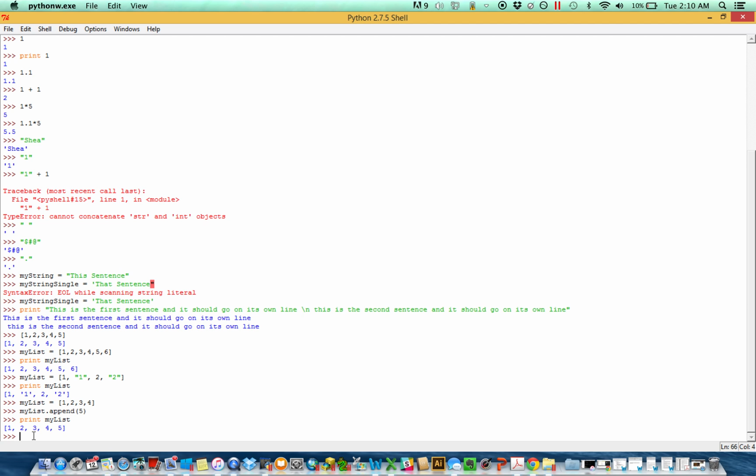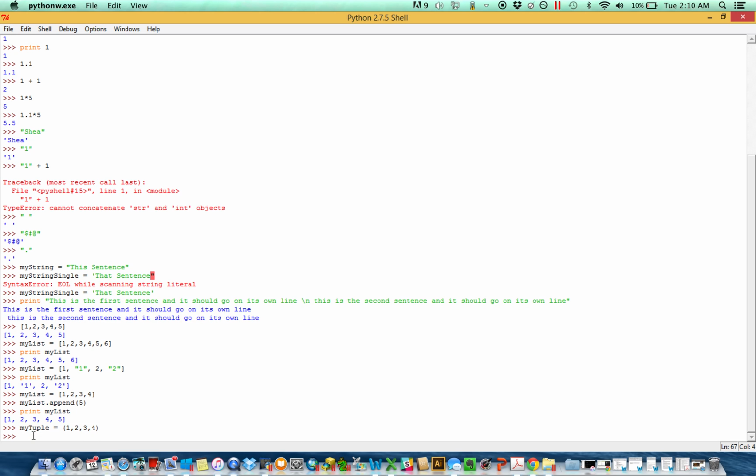This is a pretty key distinction between a list and a tuple, and it's a pretty important one too. So I'll say my tuple. Big difference between, my apologies, my tuple equals. Big difference when you're setting up the syntax is tuples use parentheses. I'll repeat, tuples use parentheses, lists use brackets. Right, so 1, 2, 3, 4. And I'll say print my tuple.